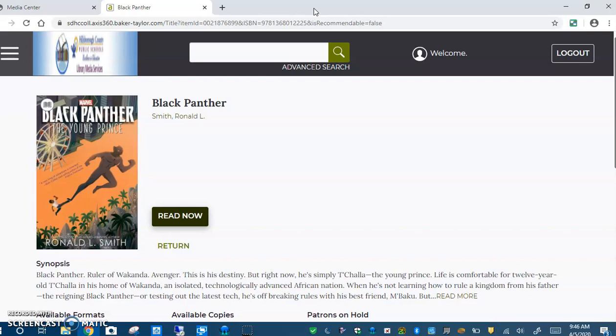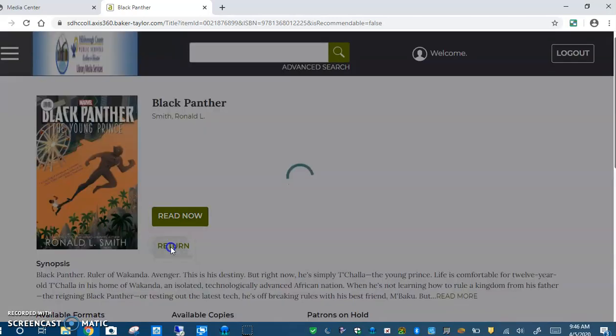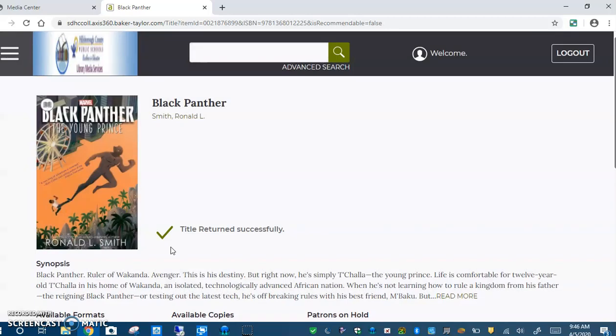If you don't need it 2 weeks, if you finished it in 3 days, please return it, because for this book, there's only one copy of it. Nobody else can read this until I return it. So whenever you're done reading it, please return it so that the next person who wants to can read it. There we go, it's returned.